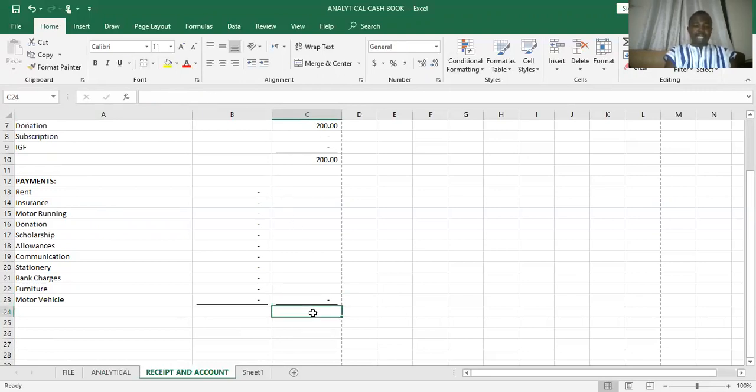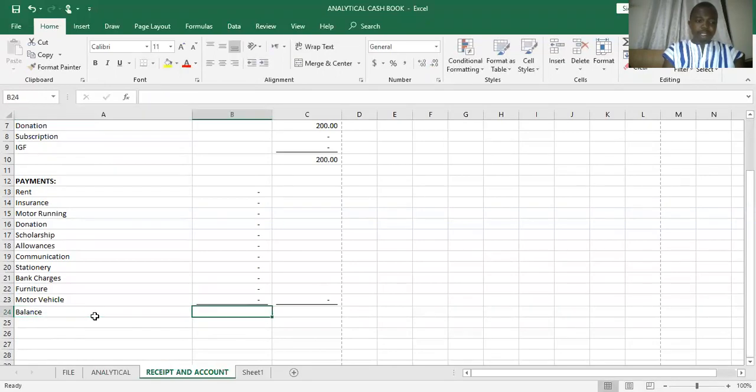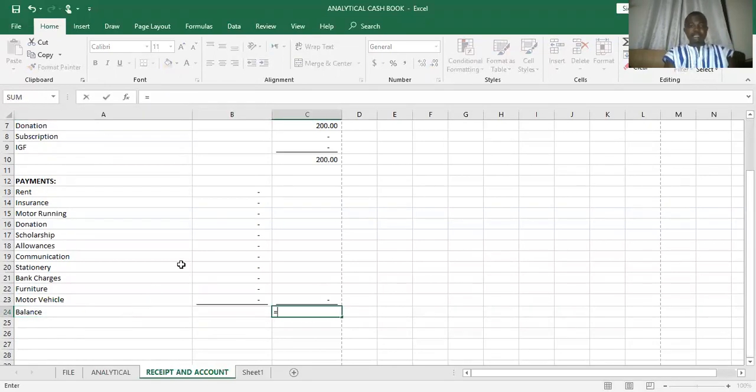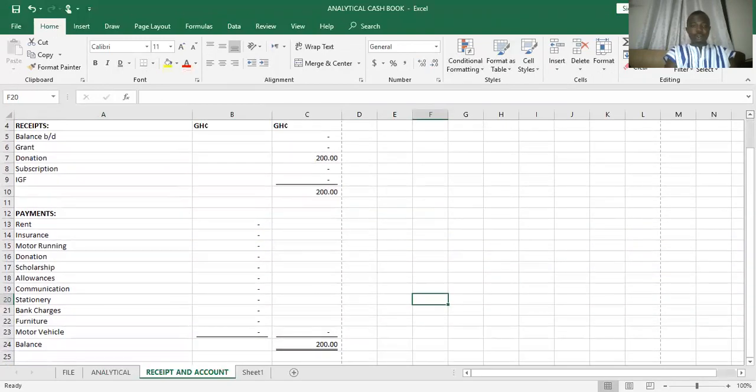Then just below the line, I'll get my balance. So the balance, that is the balance at the end, comes here. And this balance should be the total of the receipt minus the total of the payment. So that is the total below the line here, and then minus the total above the line here, which is C10 minus C23. I accept this and end my report with a double line. So this is how the receipt and payment account is also designed.